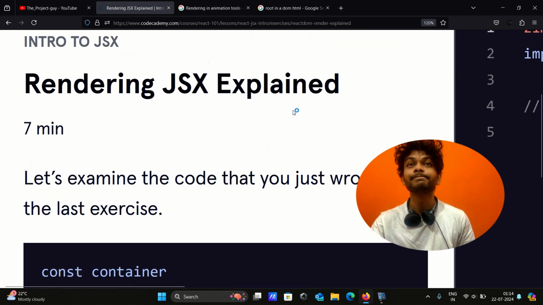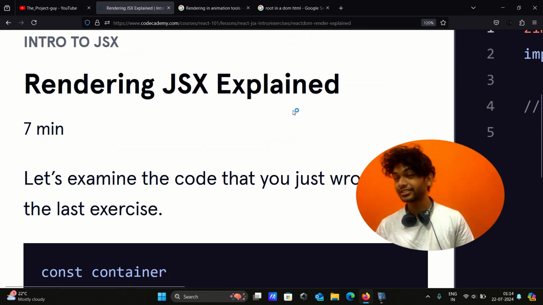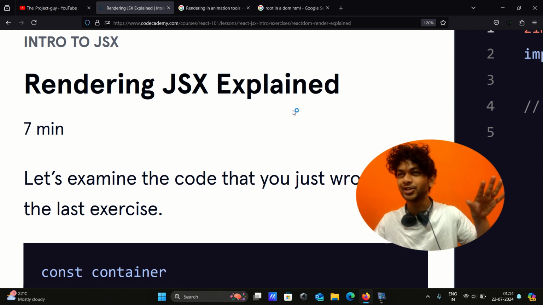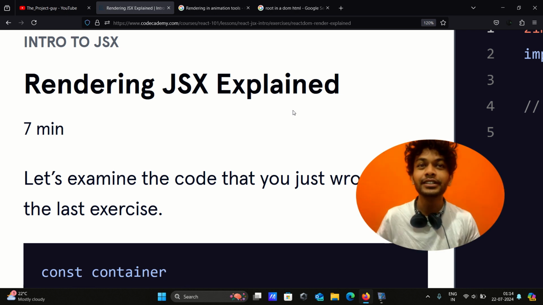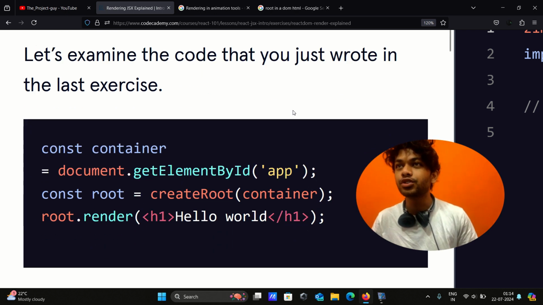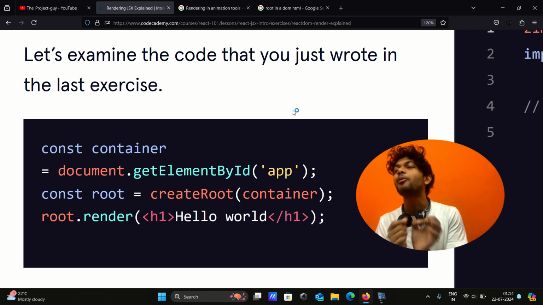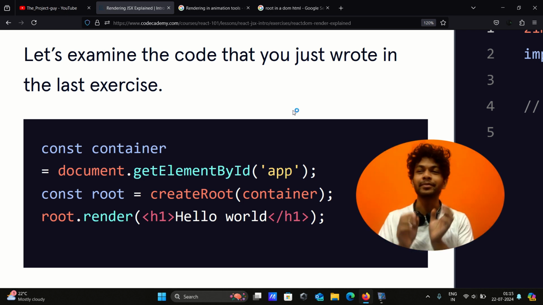Rendering in JavaScript plus XML, that is JavaScript plus HTML. This is an entirely new type of code we are doing here. Let's examine the code that you just wrote in the last exercise. I didn't write it, I just copied and pasted it, which is what you recommended.